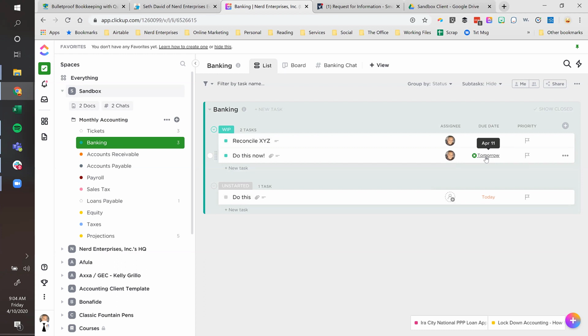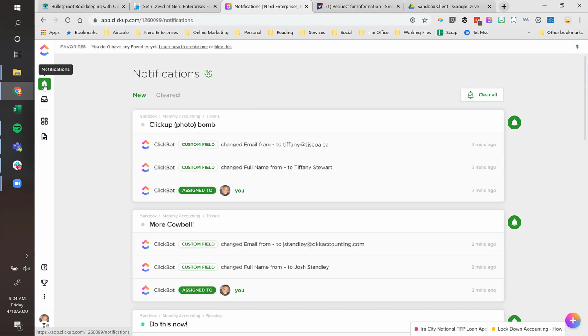One other thing to show people really quickly is that bell along the left-hand side with the pink dot on it, which is notifications. That's your notification. So when we filled out those forms, you got notifications in there that the ClickBot is saying to you.